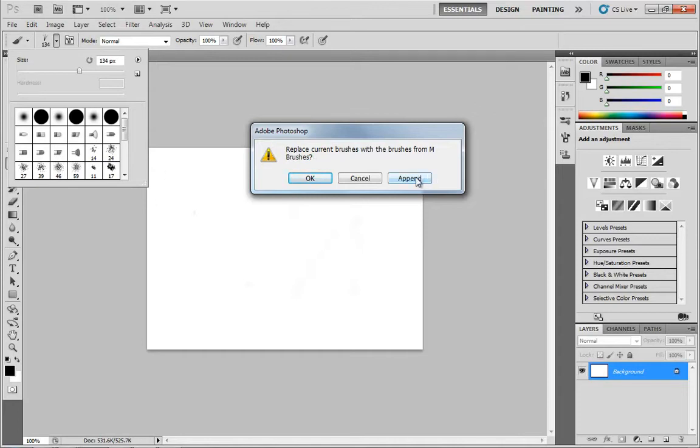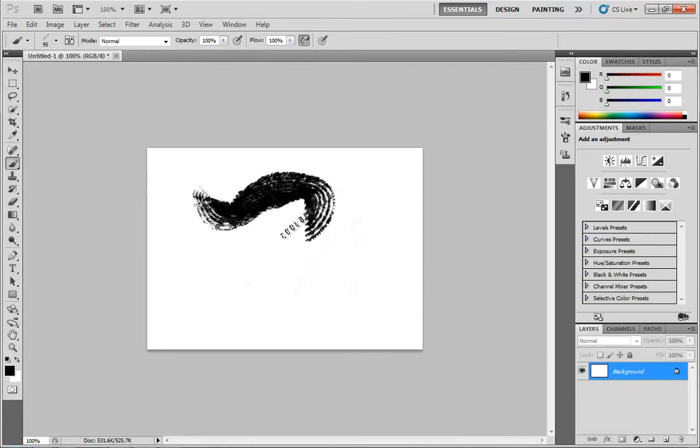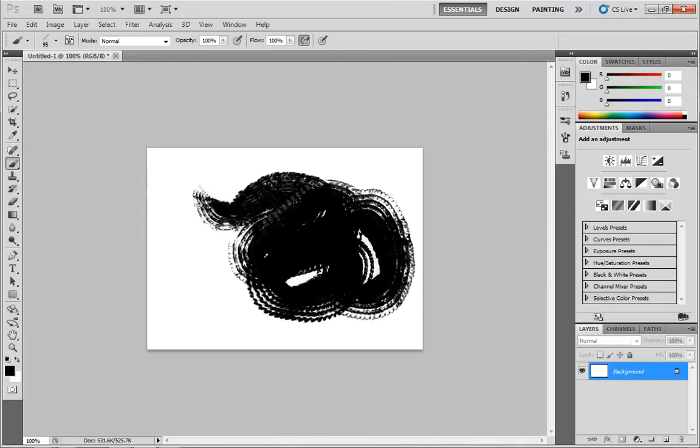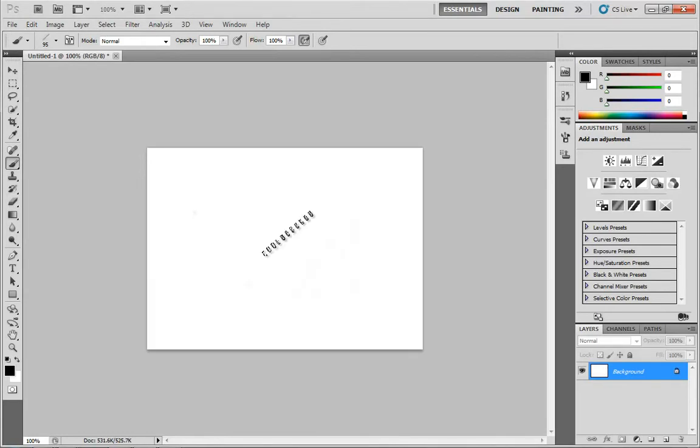So I'm going to click the append button and watch really closely what this little scroll bar is going to do when I do that. It's a lot smaller, and now we can scroll down a lot further with these M brushes. So it's a whole new array of brushes to choose from. So now we can pick on, say, this guy, and this is the rough comb brush. And as I click and drag, we get a whole new effect that was not available before. Extremely cool and a lot of fun to play with.